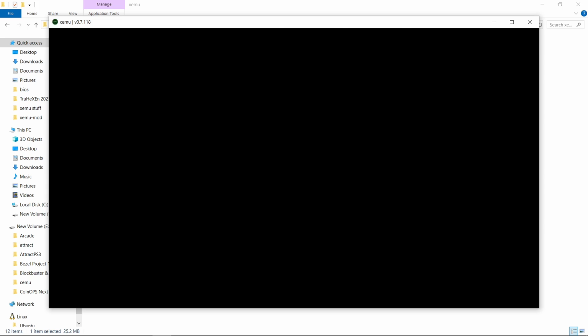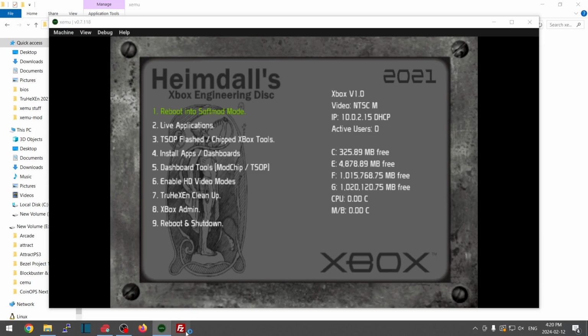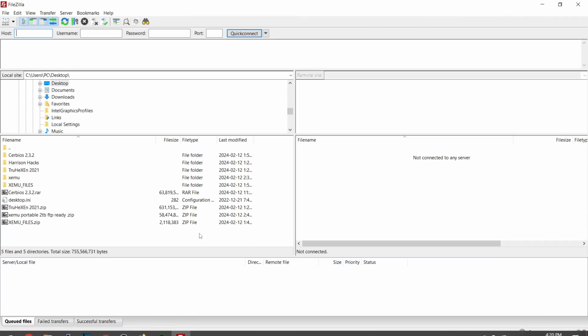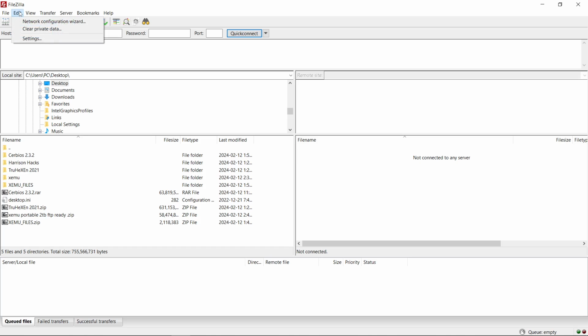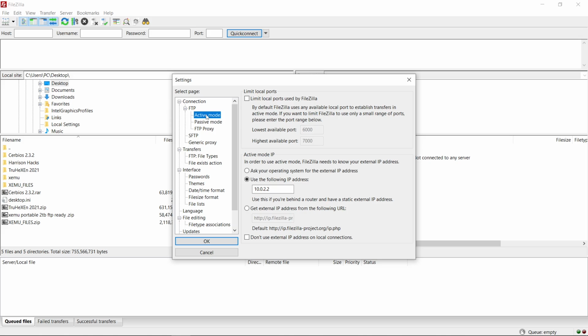And it'll load up. So now that Hexen is loaded up, we just want to leave it on the main screen like this, keep our emulator open, but we want to launch FileZilla. From here, we're going to go to Edit, Settings, and we're going to go down to where it says Active Mode, left click. Make sure if it's here, you want to click Use the following IP address and put 10.0.2.2. Just like that. Hit OK.